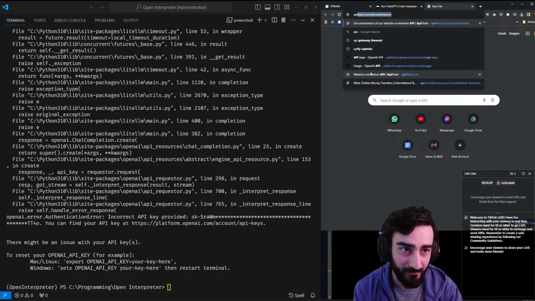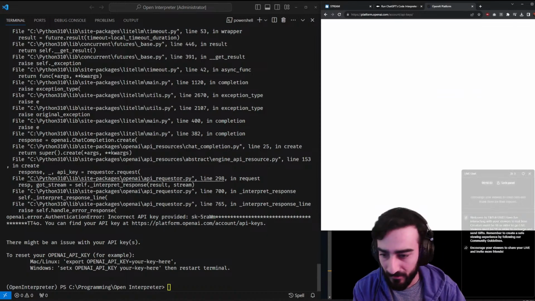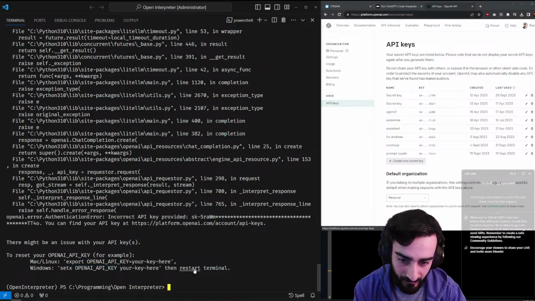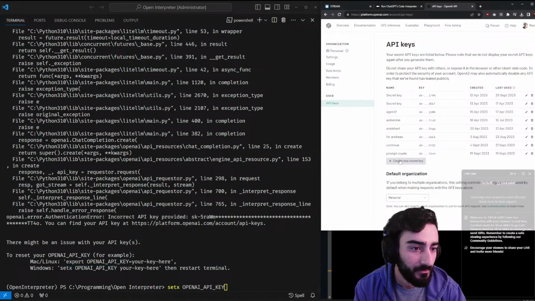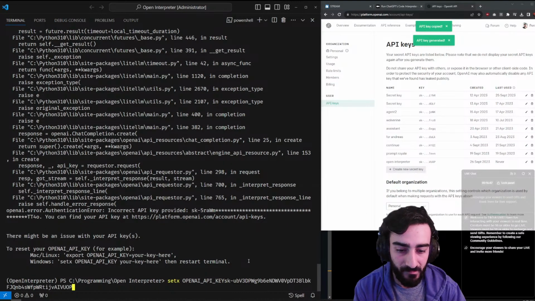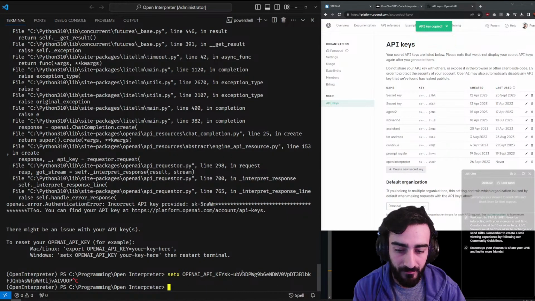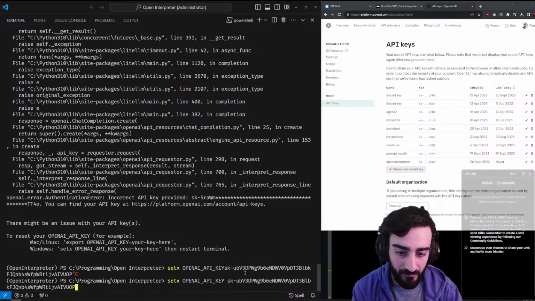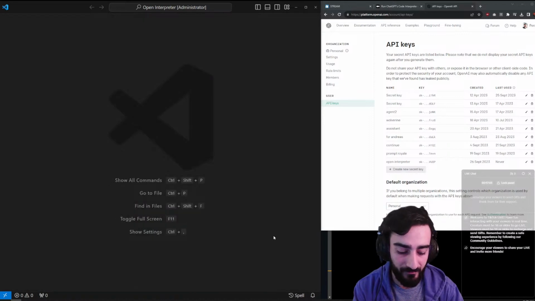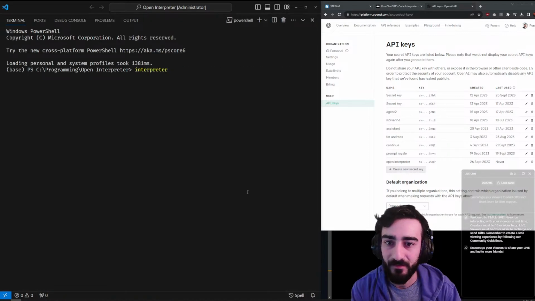Let me create a new API key. Set the OpenAI API key, then restart the terminal. Okay, let's restart the terminal. We might have to do this a few times, apparently.